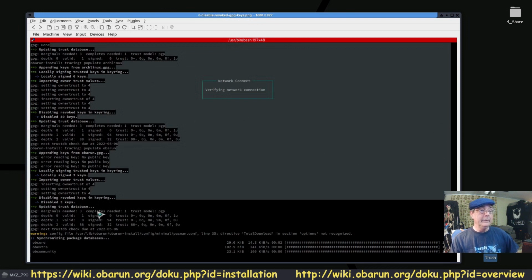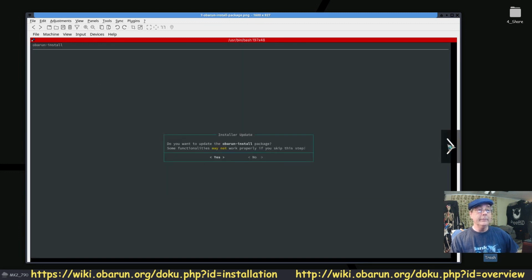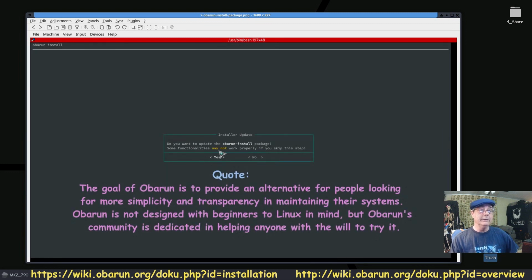Disable the revoked GPG keys. And so we're fixing to boot in. The first screen: do you want to update the Obarun install package? It tells you on the website, absolutely, do not bypass this. It says some functions may not work.